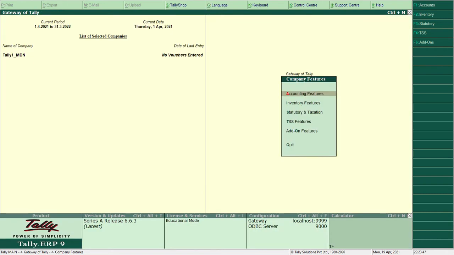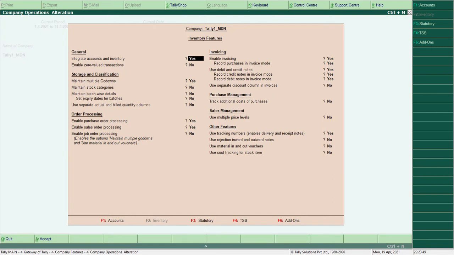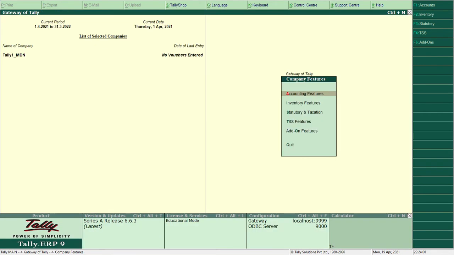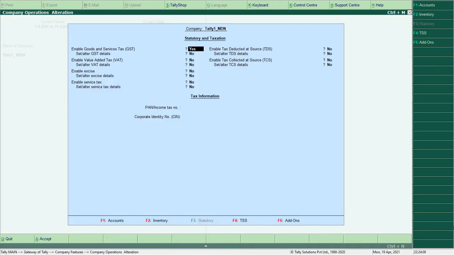Then go to F2 for inventory features. Integrate accounts and inventory, yes. Maintain multiple godowns, yes. Enable purchase order, sales order processing, yes. Enable invoicing, yes. Use tracking numbers, yes. Accept. Now F3 for statutory and taxation. Enable goods and services tax, GST, yes. Set alter GST details, yes, I will do.